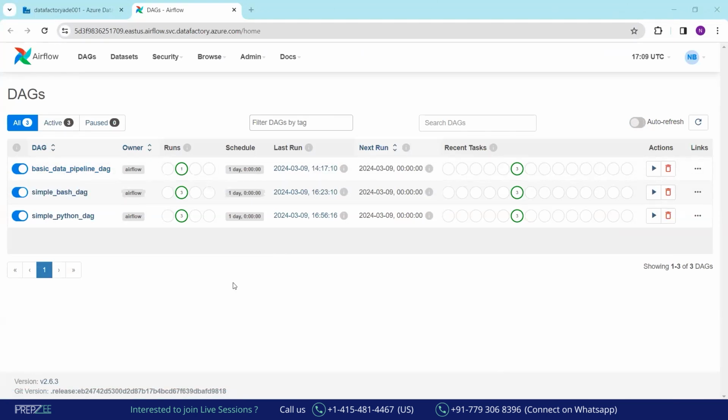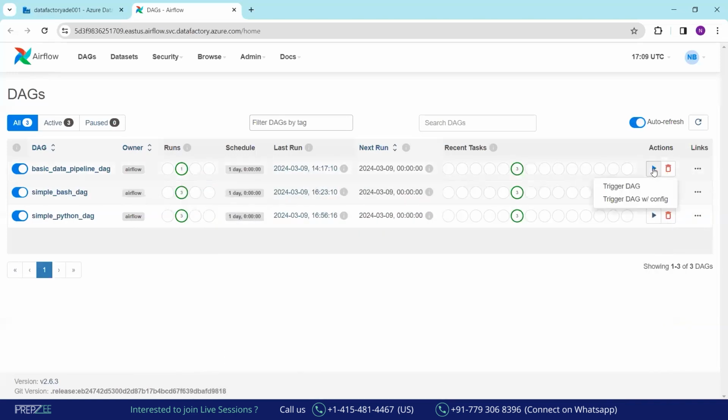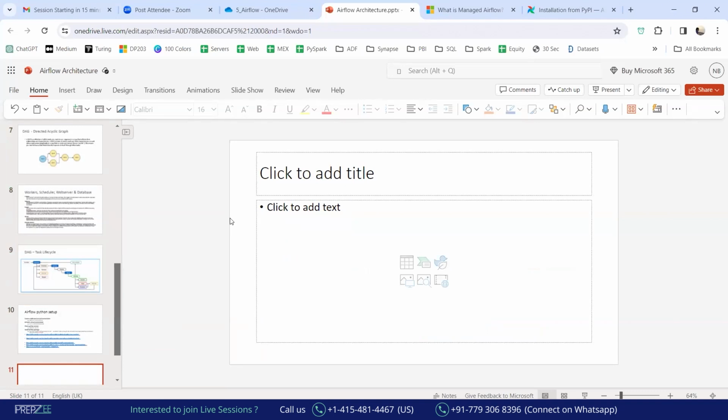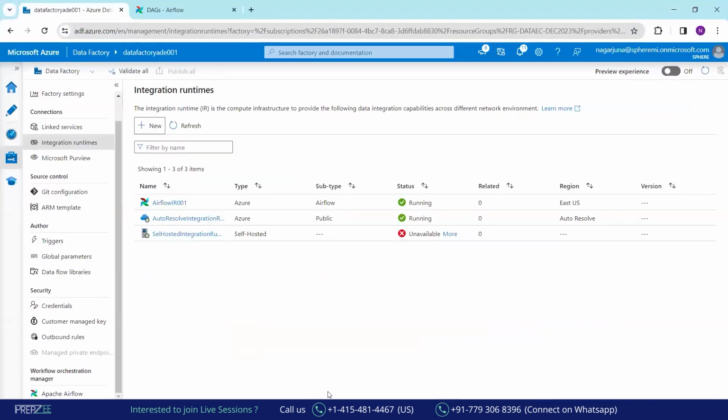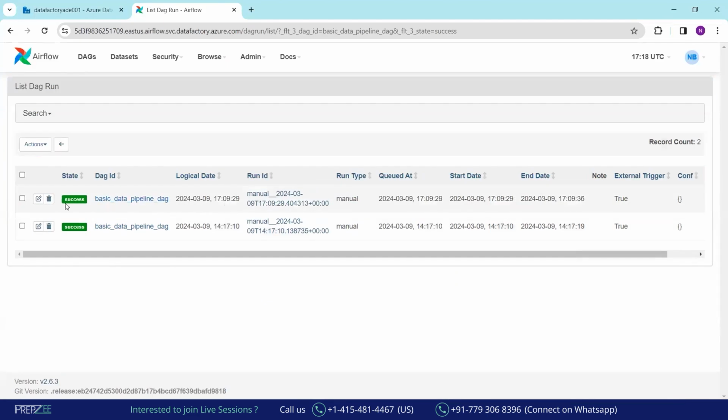Now let's run this, trigger this. Initially we did that on Visual Studio Code, so that was not on Azure. Now I'll do it on Airflow, but the server is provided by Azure in the back. Give me a minute. First let's go and check the output of that DAG. So this completed successfully. 2 runs we did so far. The second run happened just now. So I'll go and see the run statistics.